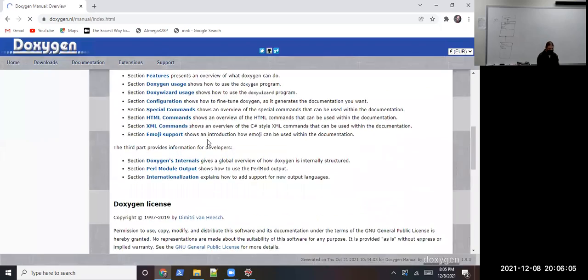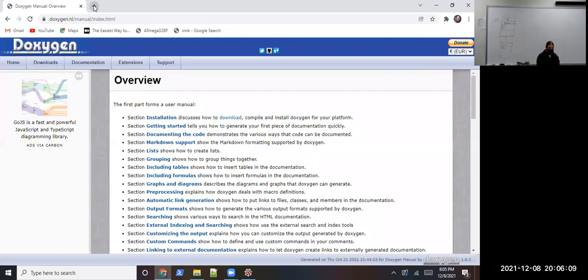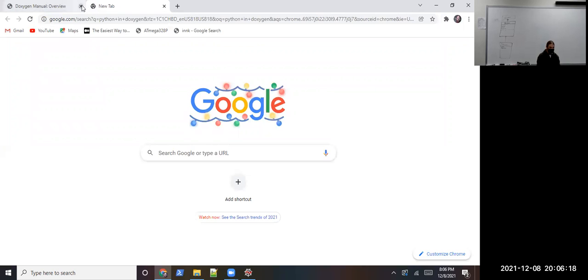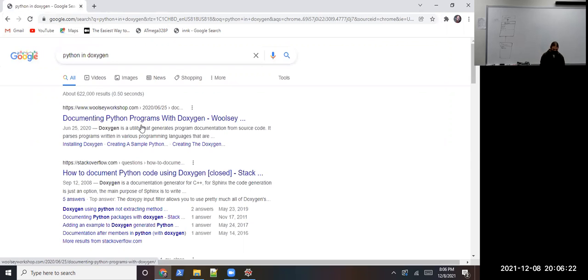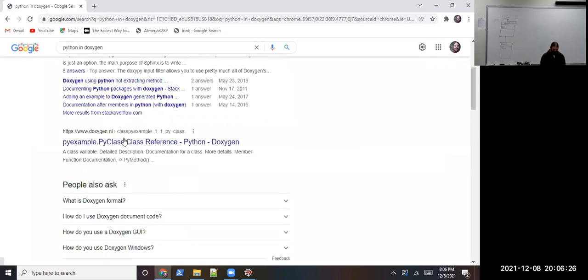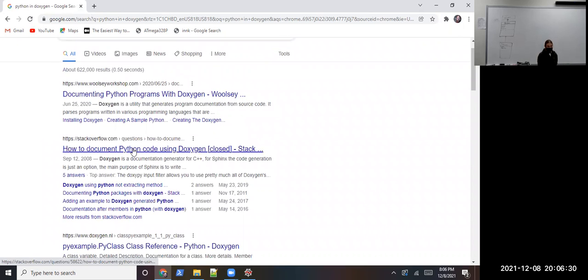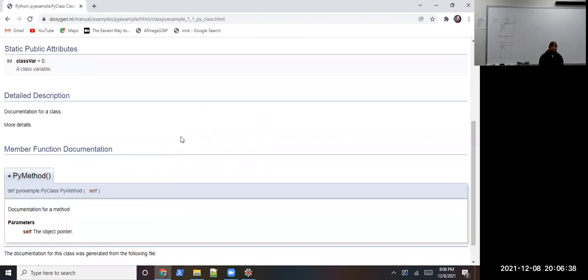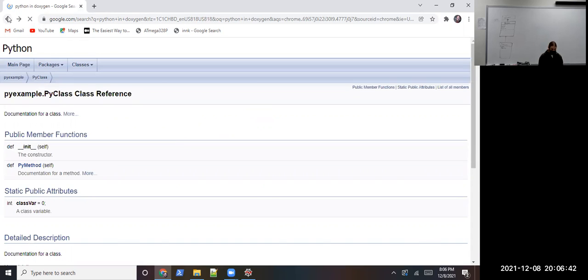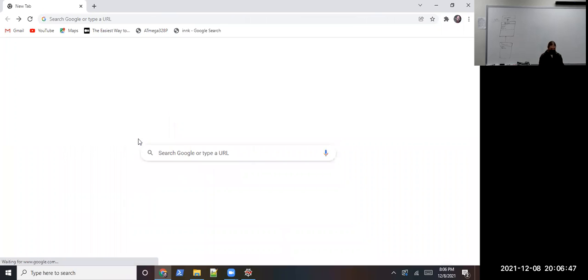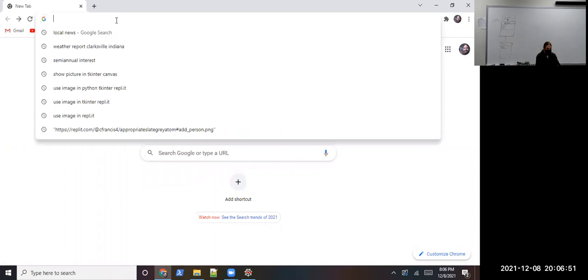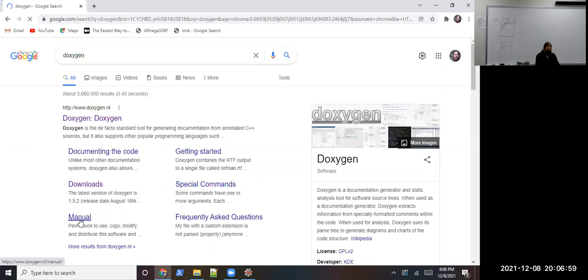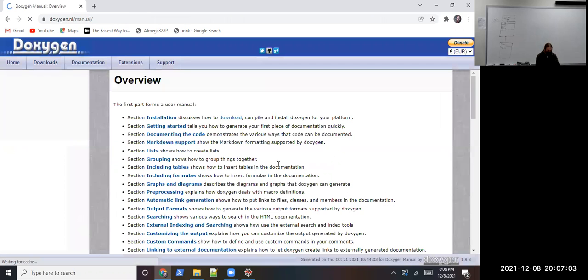So you can see lots of things to click around on, things to get started. It's a huge site to dig through, so I'm just going to search for the thing I want: Python and Doxygen. It went to some tutorial and Stack Overflow. The third one down looks like the official site. I'm going to go to that. That's not the one I wanted. Well, maybe I will go to the official site because I know where it's at on there. Under manual.